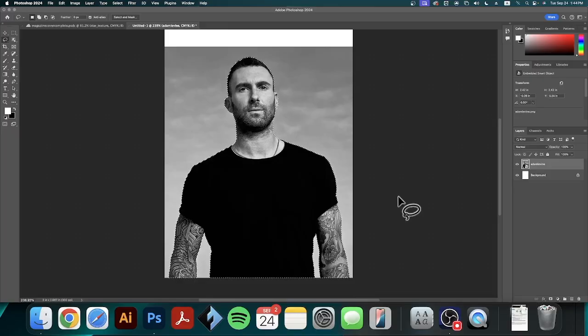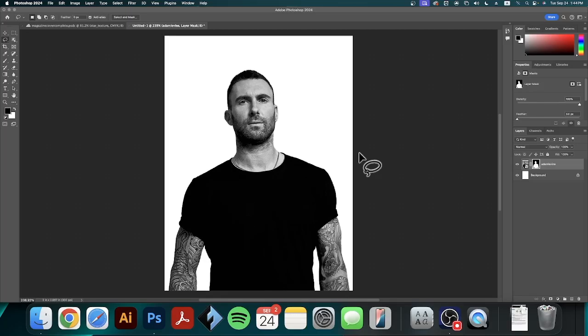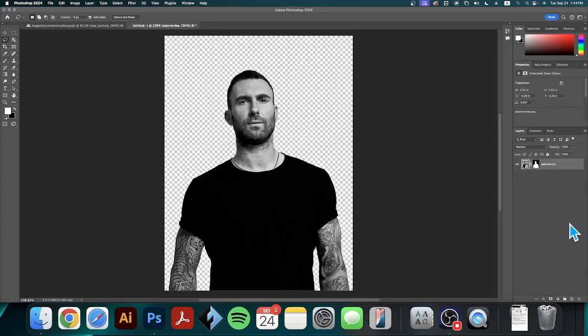Now that it looks good, I'm going to go ahead and add a layer mask to this layer so that the background disappears and we have Adam Levine on his own. I'll go ahead and click the layer mask button, and you'll see that now it looks like there is no background. On that note, we are also going to delete this background layer. We're just going to click it and then click the trash can to get rid of it.